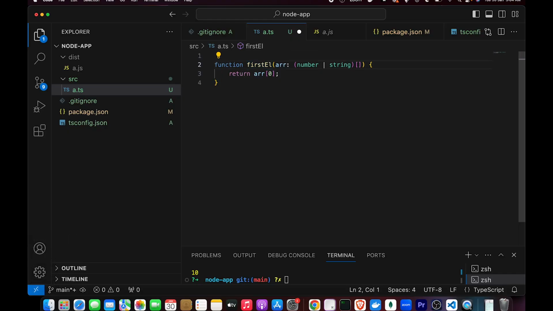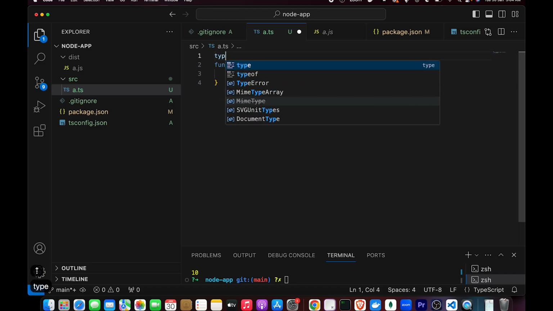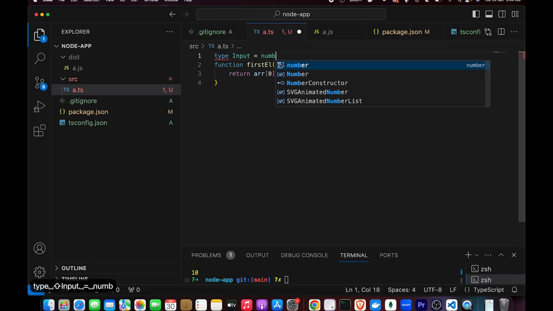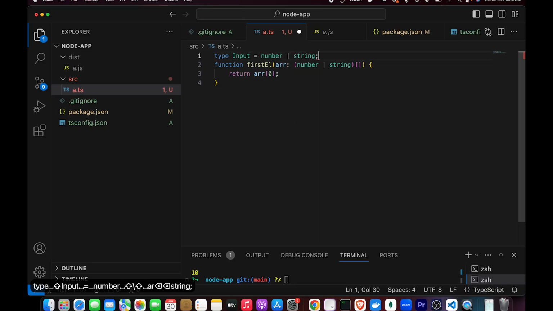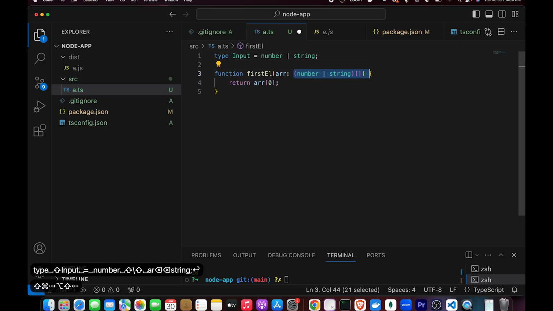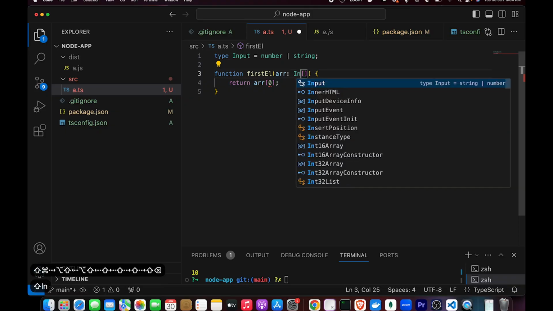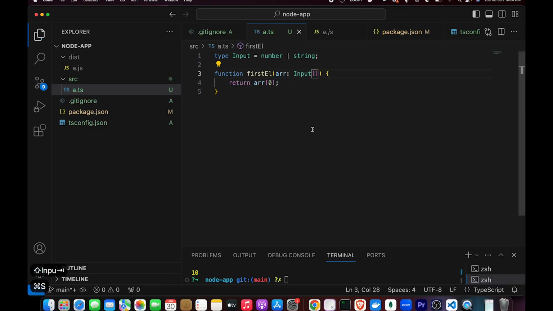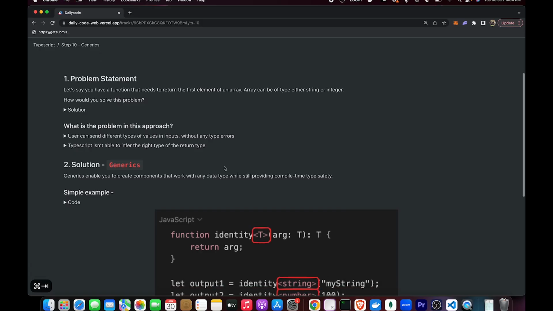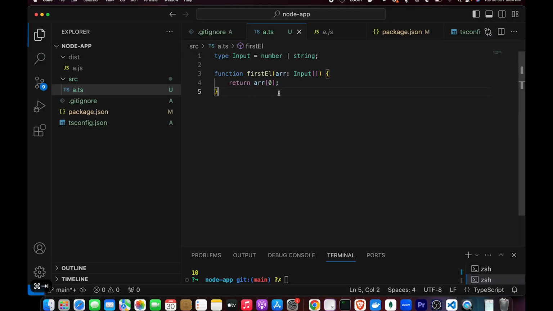You can write it in a different way. You can create a type Input equal to number or string and make this an input array. This is slightly cleaner way to write it. Given this, let's see what the problem statement says next. What is the problem in this approach? Can you guess already? Given this TypeScript code base, what is the problem in this?